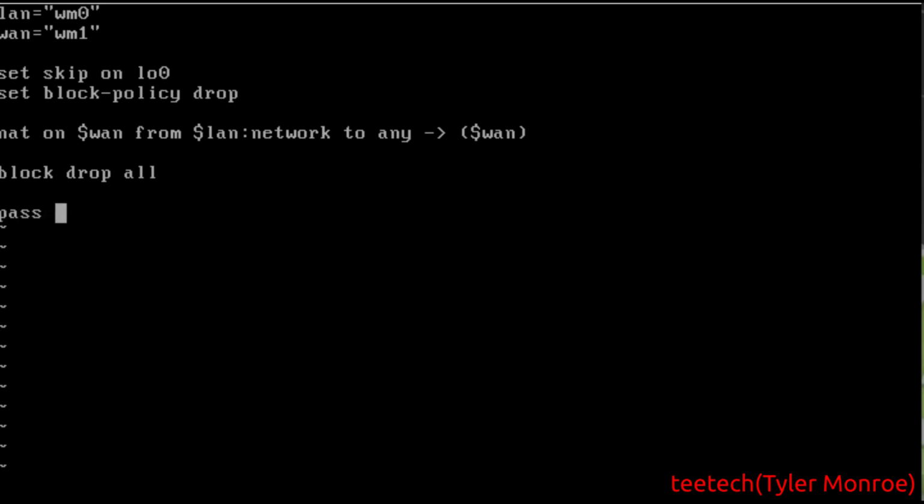First thing is pass in on the LAN interface from the LAN network again to any destination, and then we want to say keep state. Now, keep state is that filtering the state of the connection. This remembers if this packet came in and it's going to this server, I'm going to keep state and expect the opposite traffic to come back, because then that would match and be let back through.